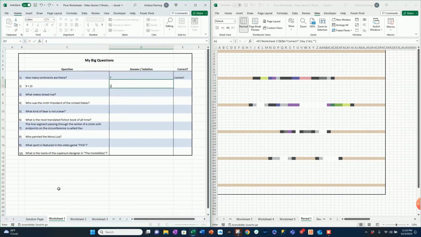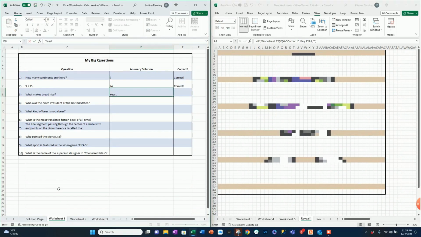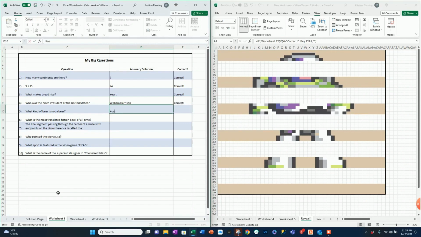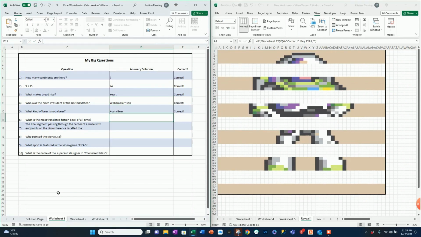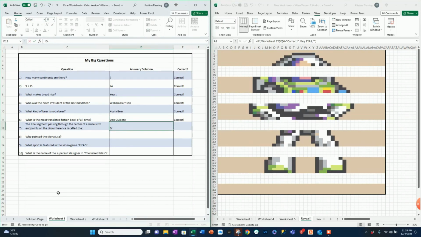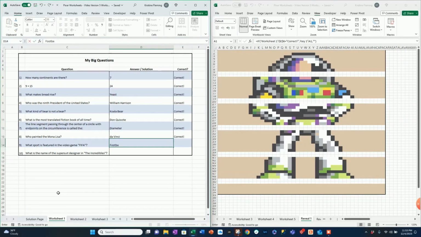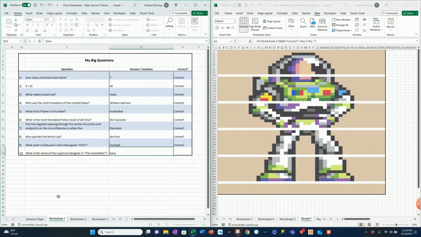7. 9 plus 15 is 24. What makes bread rise? Yeast. Who was the 9th president of the United States? Just for example, I'm going to say I don't know it and put in Lincoln, and you'll see I get the try again in the column E response. I'm going to go back and say Harrison, Koala Bear is not a bear, Don Quixote is the most translated fiction book, Diameter, Da Vinci, football, and Edna.